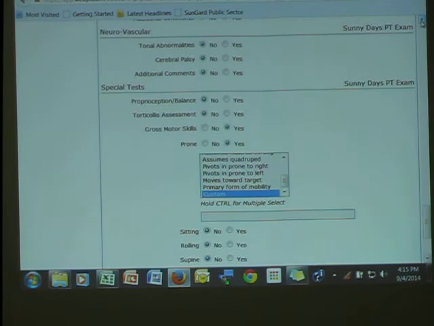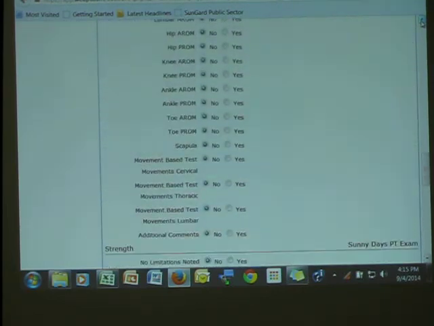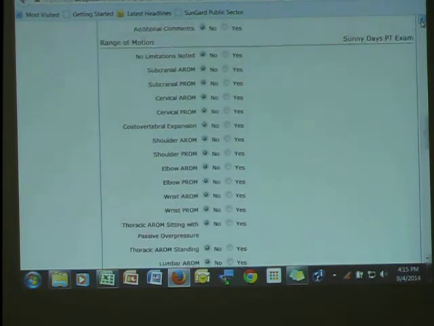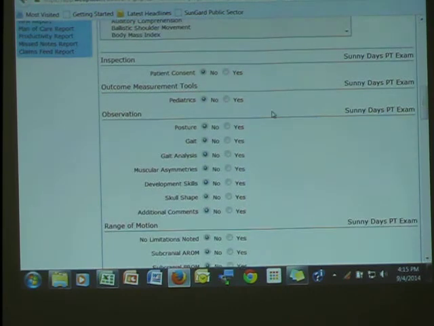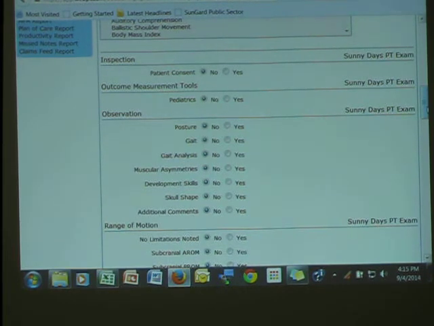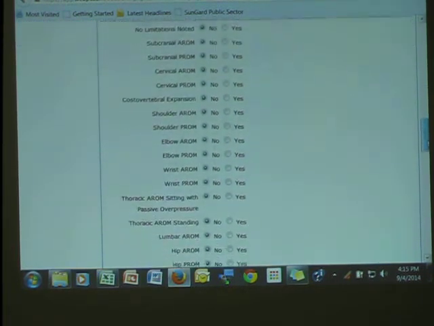That is the difference between gross motor and the developmental skills, because there is some overlap, and I don't want you guys to do duplicate work. Just find the best place to record that. So that was a good question. Thank you.